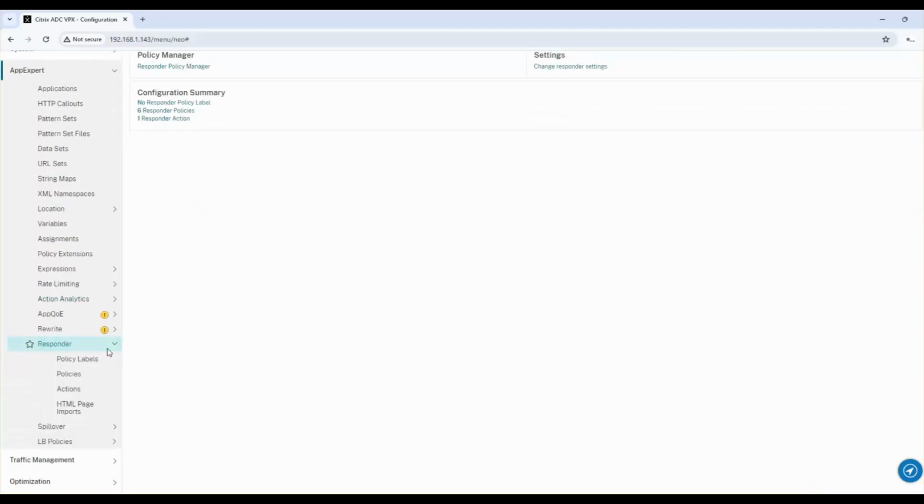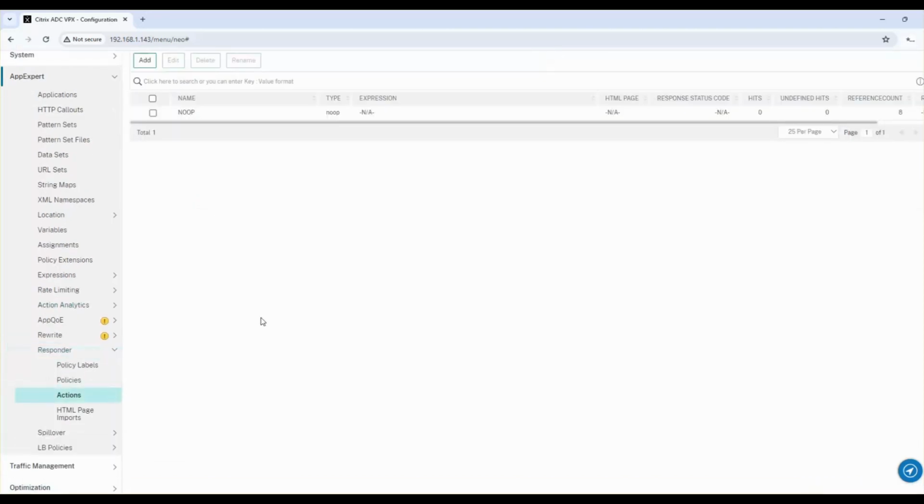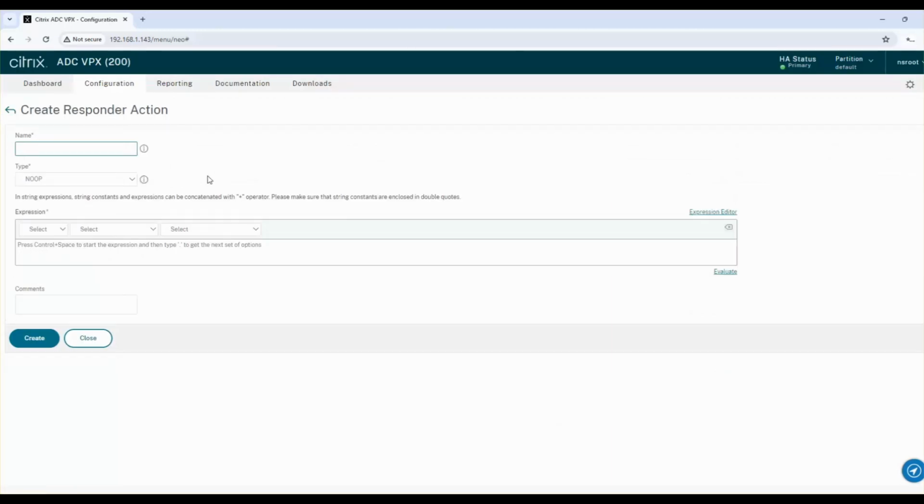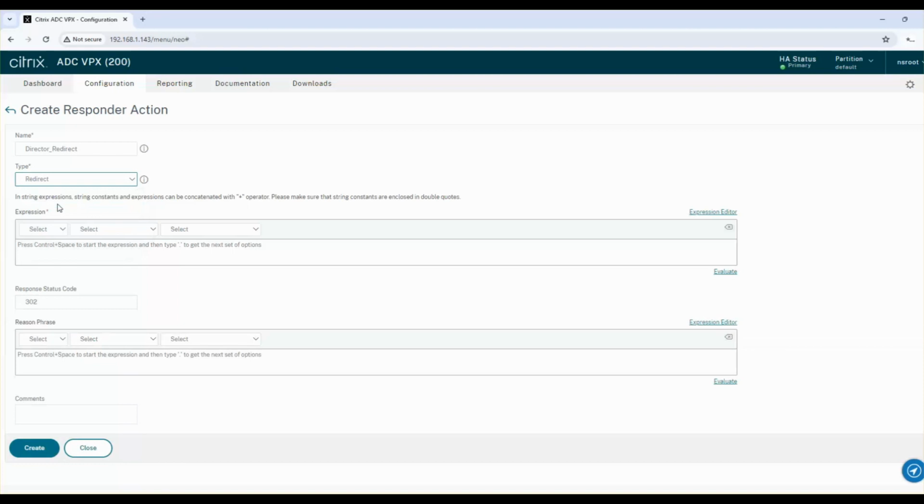So we'll create a responder action. I'll click on action, add, and I'll call the name of the action director_redirect. In type, it has to be a redirect. And in the expression, I'll just type in /director in inverted commas and create.